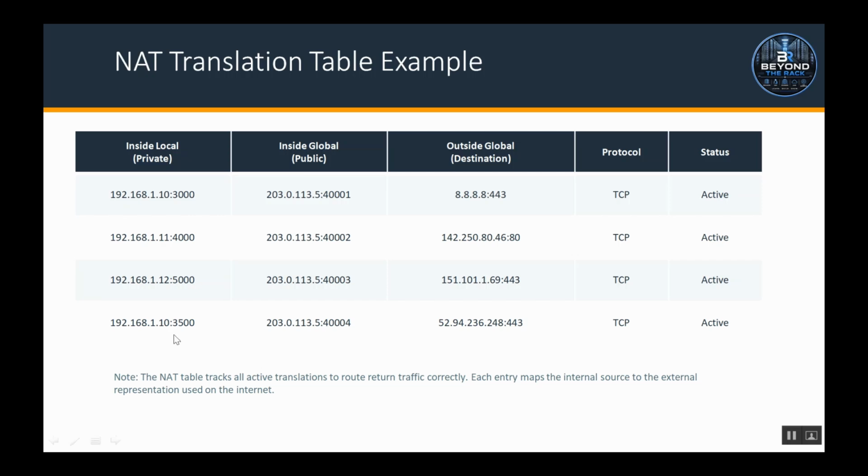In this example, you can see the same internal private IP address, but with different port numbers. Here the same device has port number 3000, here it's 3500, but the public IP address will be the same, right? So 203.0.113.5 colon 40001 is the first request's inside public IP address and port number. Then this is the second request from the same device, but you can see the different port number. There are two destinations.